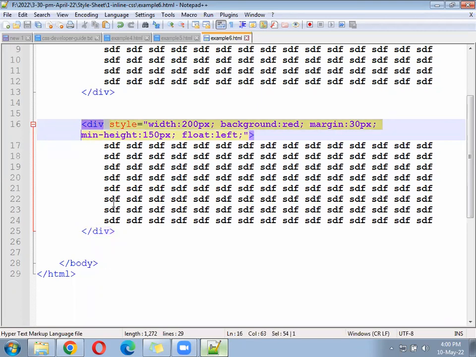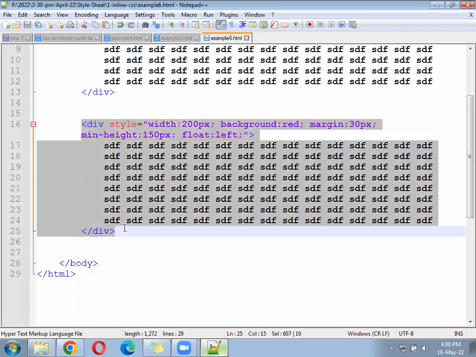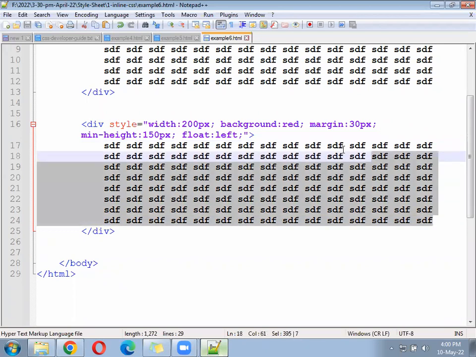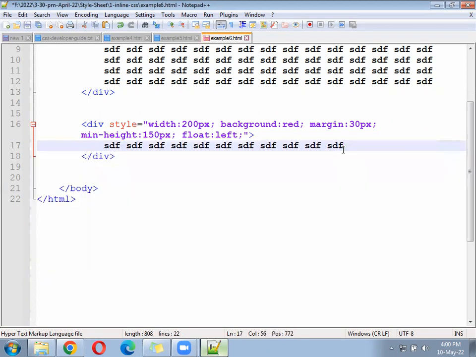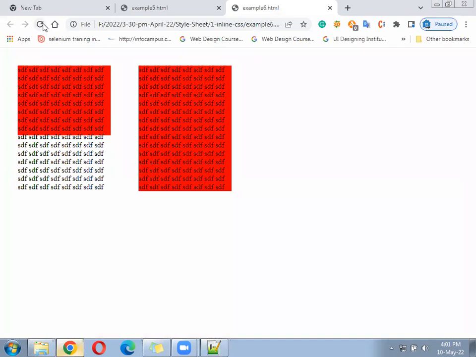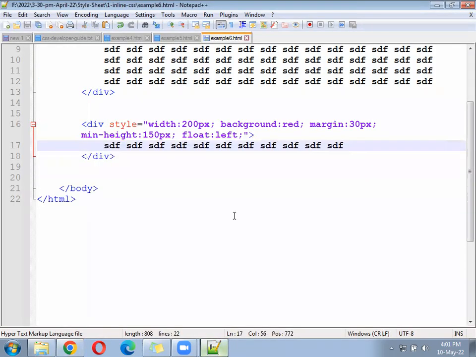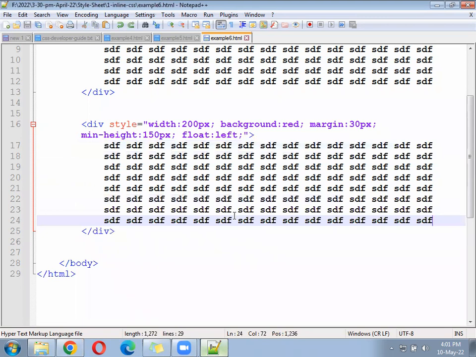Now copy this and paste it again. Do you want to see whether it's really happening? Let me show you. I reduce the content here. Content is reduced. Now let me show you what happened. Minimum is 150. If no content, it is still 150. If more than 150, it will increase automatically. So out of these two, height and min-height, which one is better? Min-height.